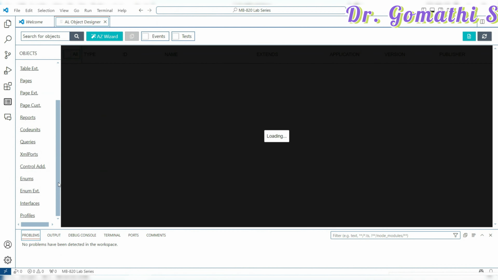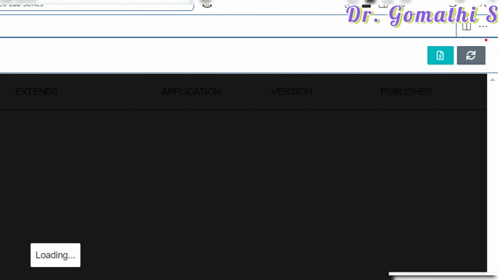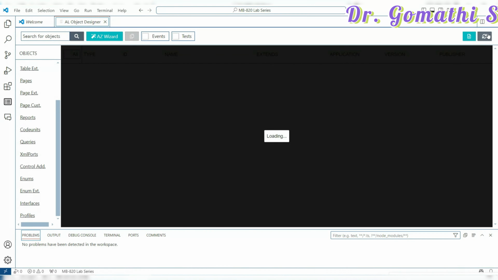Just scroll down, you can see all the objects available here. Okay, it's loading. If you want to refresh, you can use this refresh button to refresh all the settings, like whatever tables you have, everything will be loaded here. Okay, so let it load.